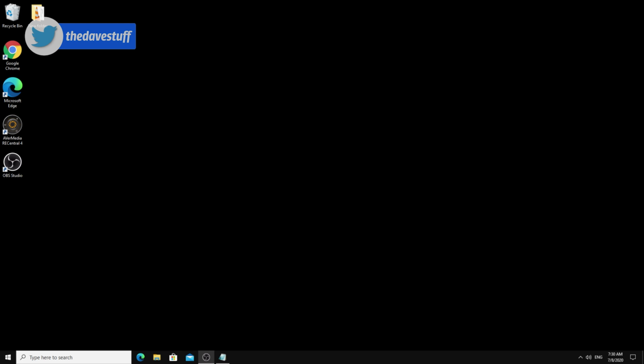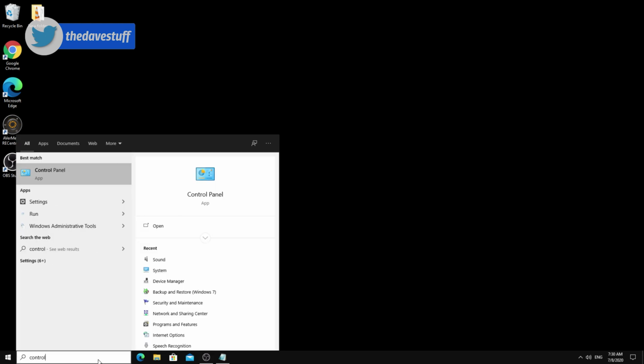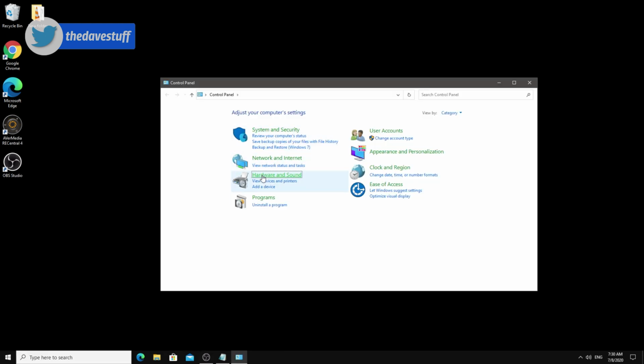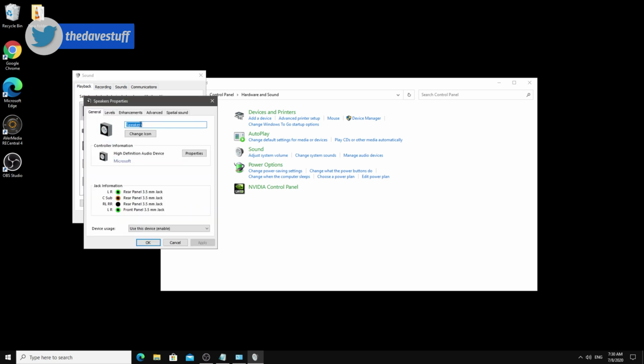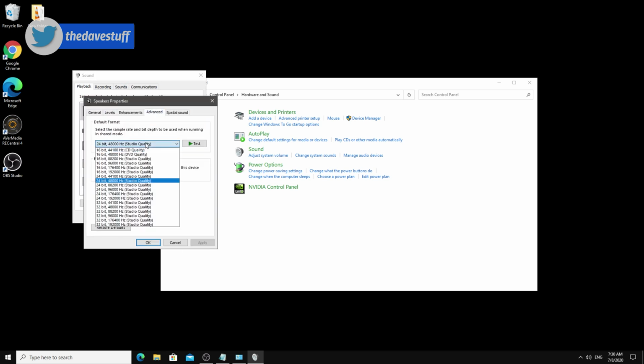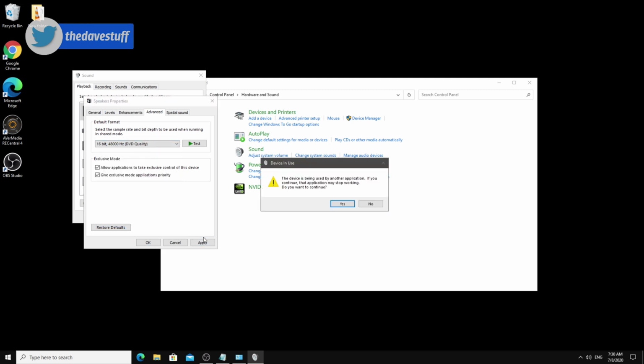Keep in mind, if you work with sound-related apps, not talking gaming here, but on the productivity and media aspect, you may want to leave this alone. From the Windows search bar, type in Control Panel. Go to Hardware and Sound. Go to Sound. Select your output device. For most people, it will be speakers or headset. Select it and go to Properties. Go to the Advanced tab, change it to 16-bit 48,000Hz DVD quality, hit Apply.